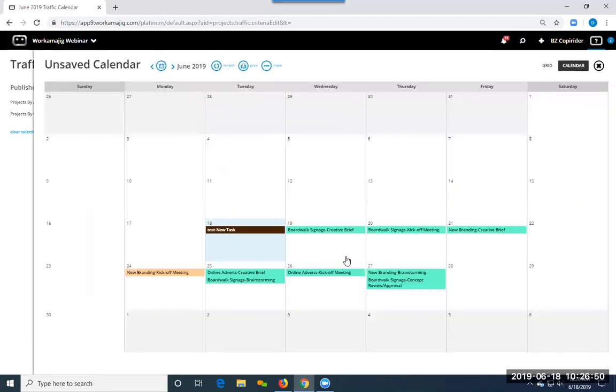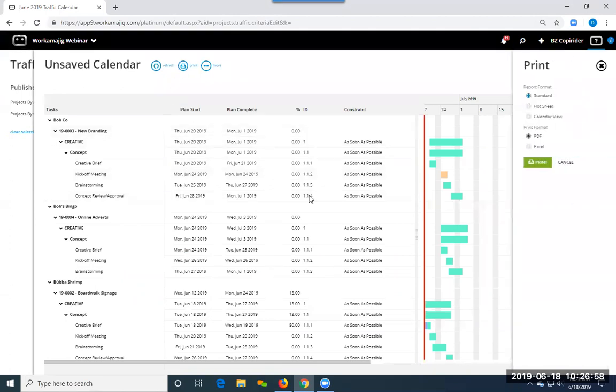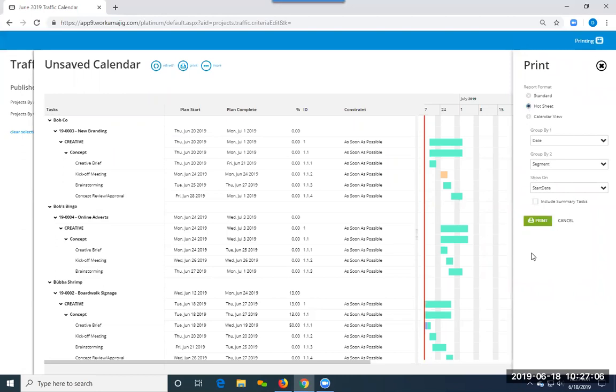I can see it as a calendar view. I can see it in a grid with a Gantt chart exposed on it. When it comes to printing, and you're asking what's the hot sheet versus the different ones, the hot sheet is basically saying, how do you want to group it? And again, it's just showing me that same thing.